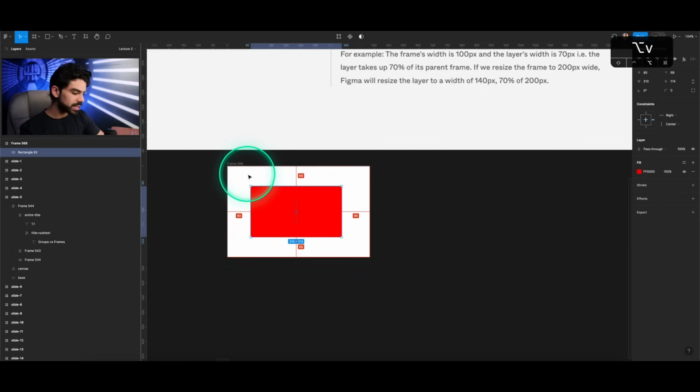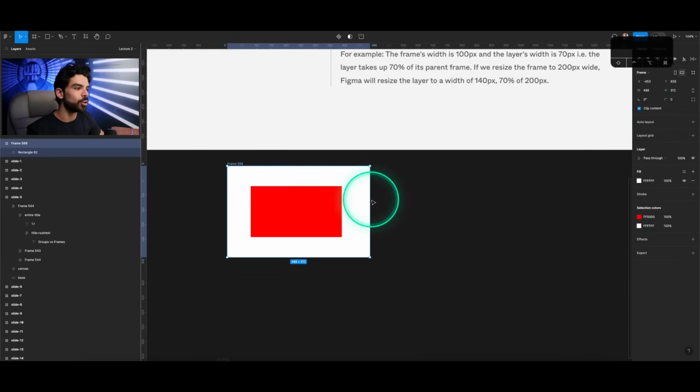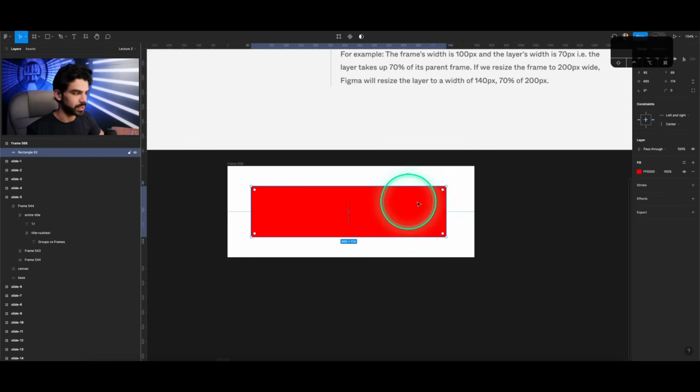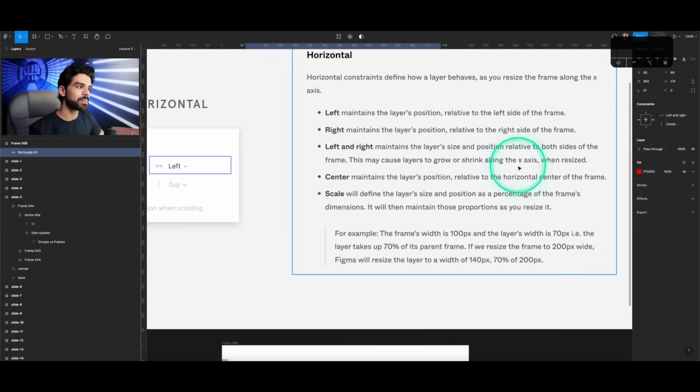Now, what if I keep this in the center and I want this to stretch on all sides, left and right? In that way, I will select left and right, and now no matter what direction I stretch in, whether I stretch in from the right side or from the left side, it just follows, right? So these ones are pretty simple, right? Left maintains the layer's position relative to the left side, and then right and left to right and center.